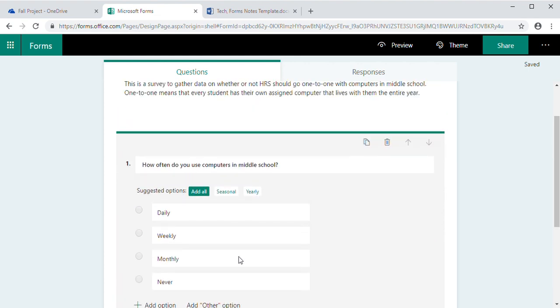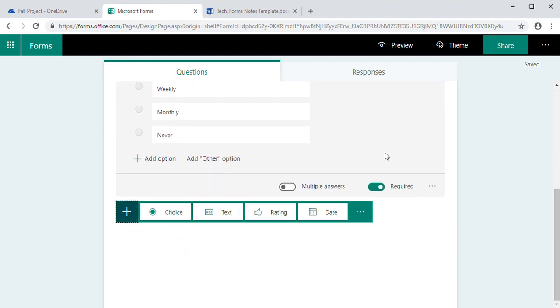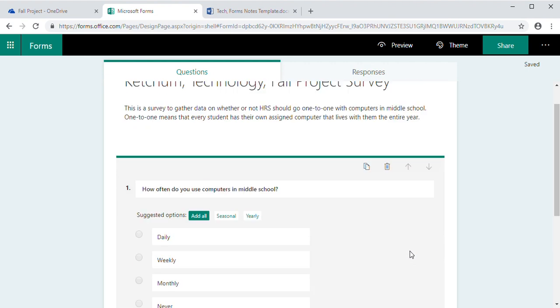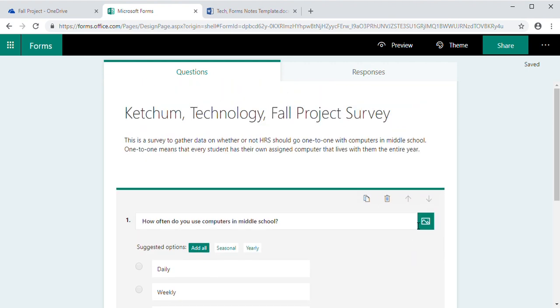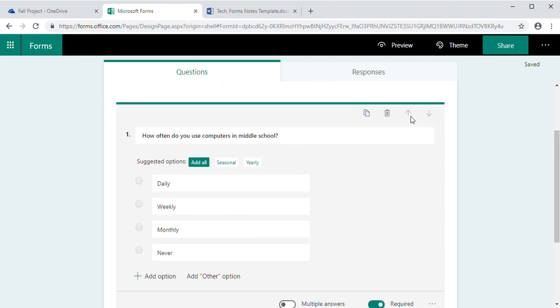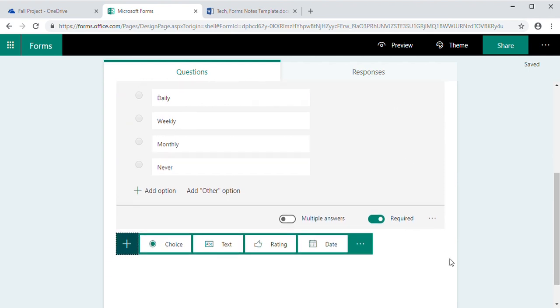So when you're done, you would do add question for another question, and then to move questions around, you could shift here and here. All right, that's it.